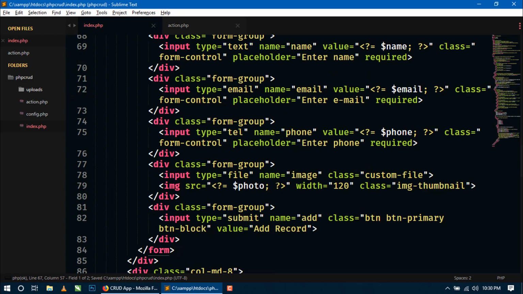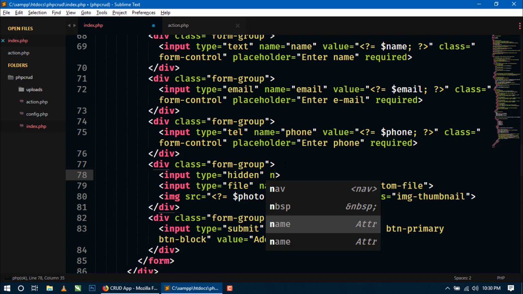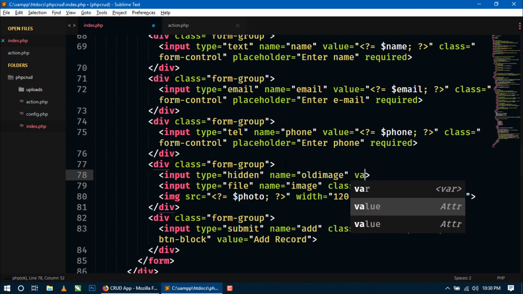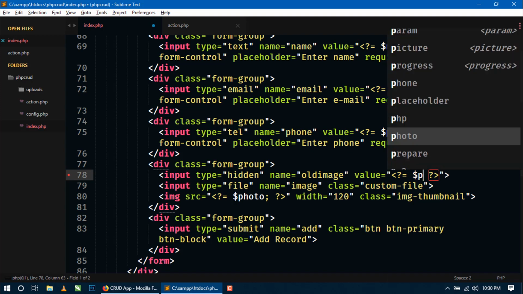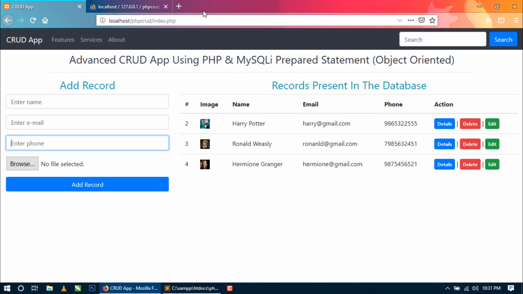And one more thing, for the photo we will also use a hidden input field. So here write input type hidden and name oldimage, and value equal to the same thing, the photo variable. So name equal to oldimage and value equal to photo. Now save this and come back to the browser.